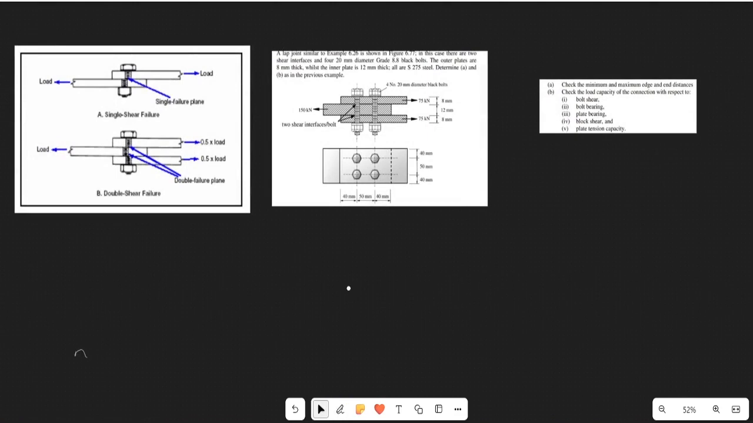Looking at this first figure, it represents the single shear failure. What do we mean by single shear failure? It means that the connection only possesses a single failure plane, or the shear occurs in a single failure plane. That's what a single shear failure means. A double shear failure means that the shear occurs in a double plane.